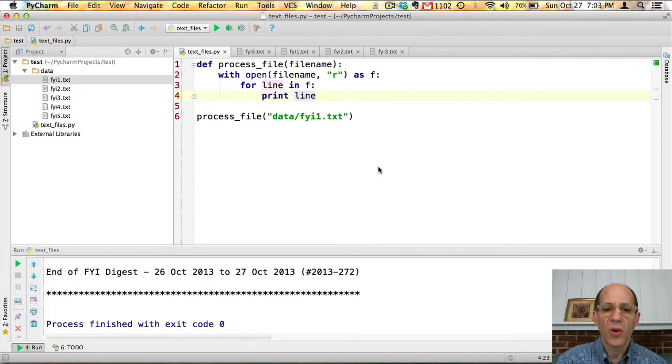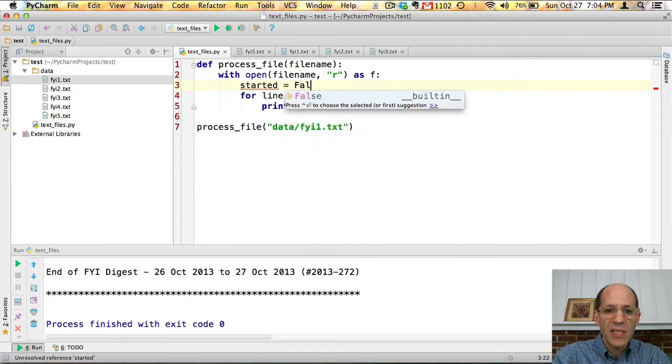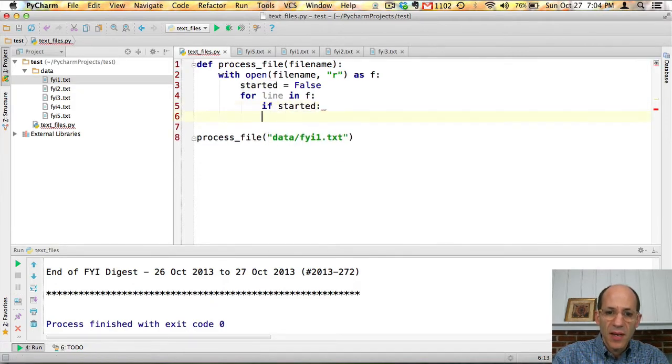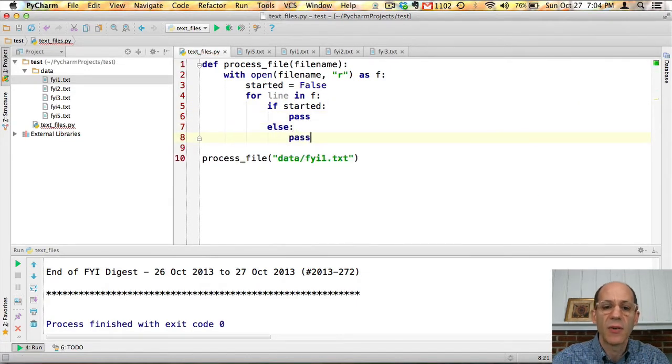Now we know what our core logic is, let's go ahead and implement it. Before we start looping, let's set our state started to be false. We haven't started processing items yet. Then for each item, we'll see if we have started, we'll do one thing. Otherwise, we'll do another. We'll write this code one bit at a time. I'll just put some passes in here for now so that the syntax is correct.